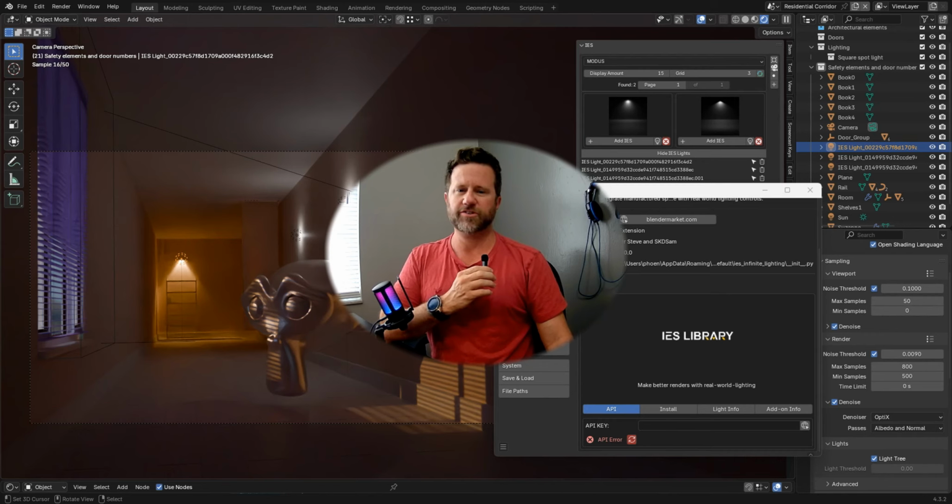The add-on does come with preset lights for almost every single manufacturer, so you don't have to worry about scraping across the web and trying to find IES lights. It's already going to come with enough lights to get you started.